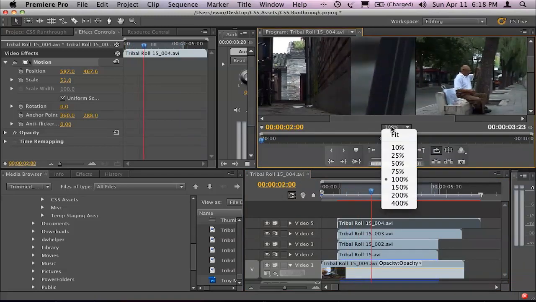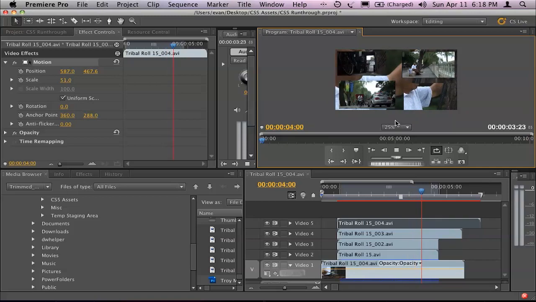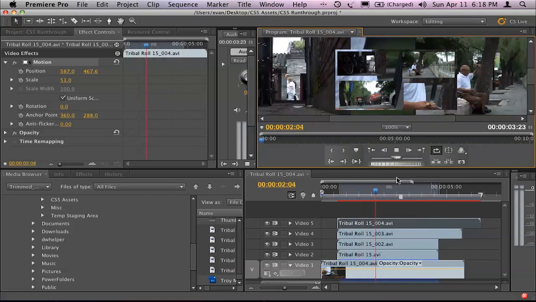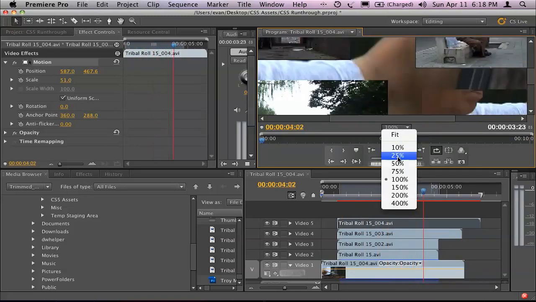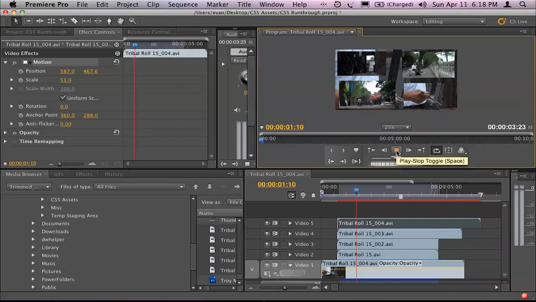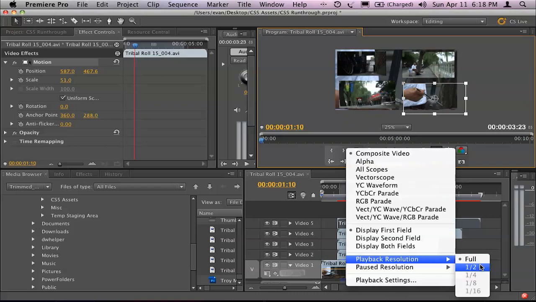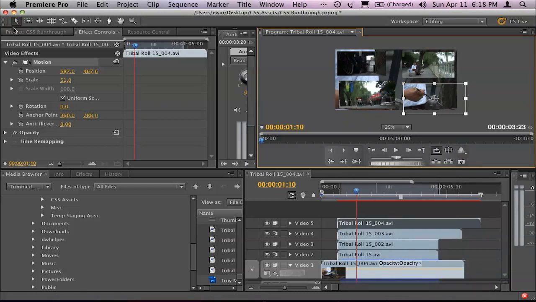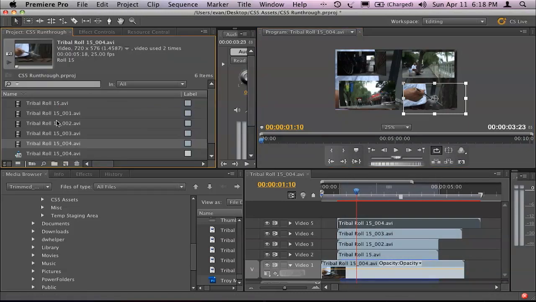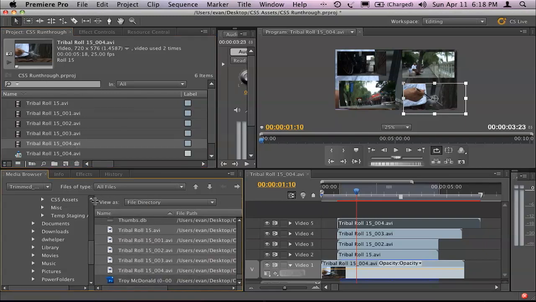There we are, off she goes. As it's playing, I'm able to adjust the size of the preview window, and that's not affecting the Mercury Playback Engine. I will set that back to half resolution though, because I'm really going to push the Mercury Engine just one more little bit further.